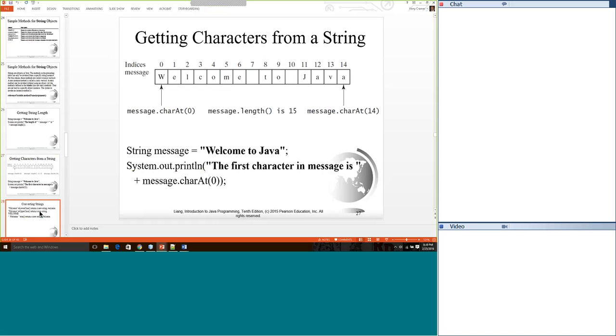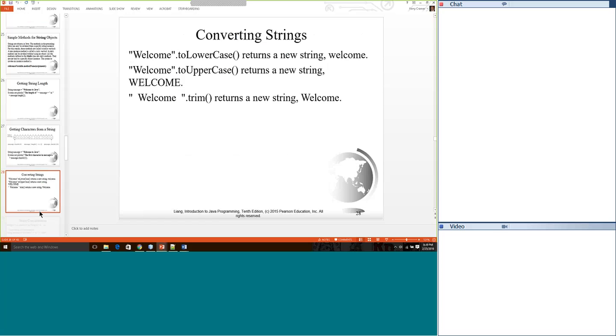Converting strings. We're taking a shortcut here and hard coding in the string, and saying "Welcome".toLowerCase() will return a new string that has lowercase welcome. "Welcome".toUpperCase() will return a new string and flip everything to uppercase. And here's your trim method, where we're passing it a string that has some leading and trailing blanks, white space, and it will remove those and just return Welcome without the leading and trailing blanks.